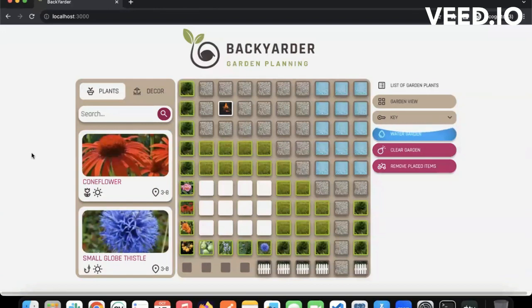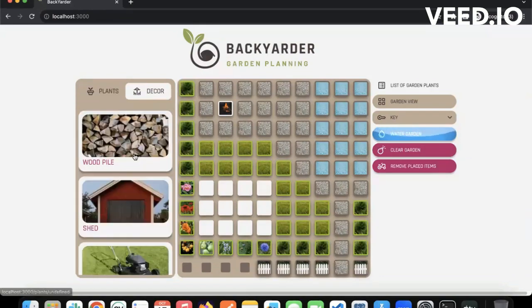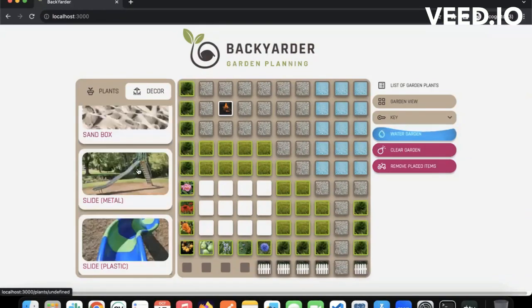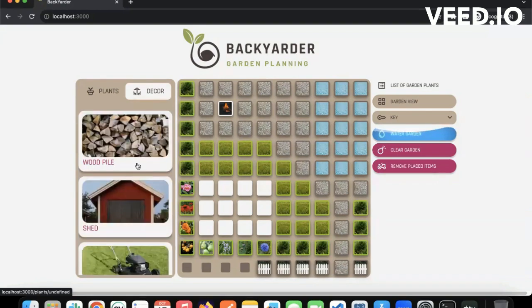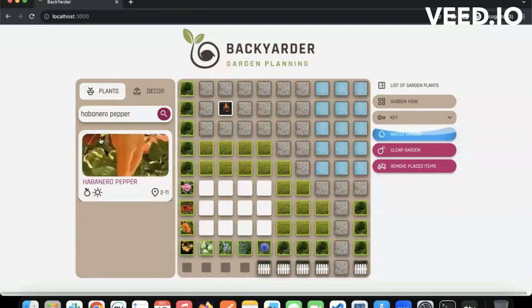Welcome to Backyarder, the ultimate gardening companion. On the left-hand side, we have a sidebar populated with dozens of different plant cards. Additionally, we also have a decor tab for other miscellaneous items that the user may wish to populate their gardens with. The user may also search for plants within our database. So I've searched for habanero peppers.